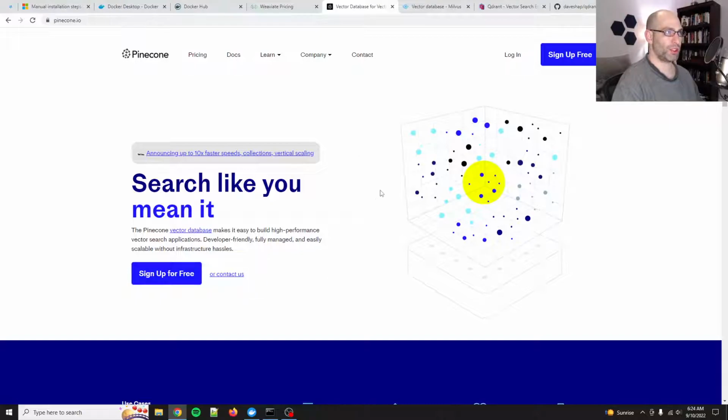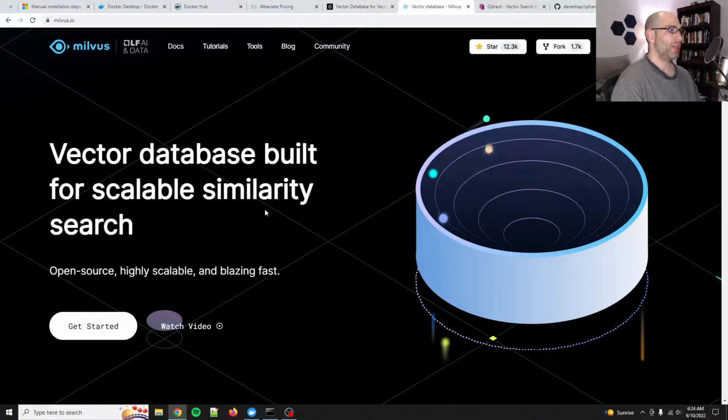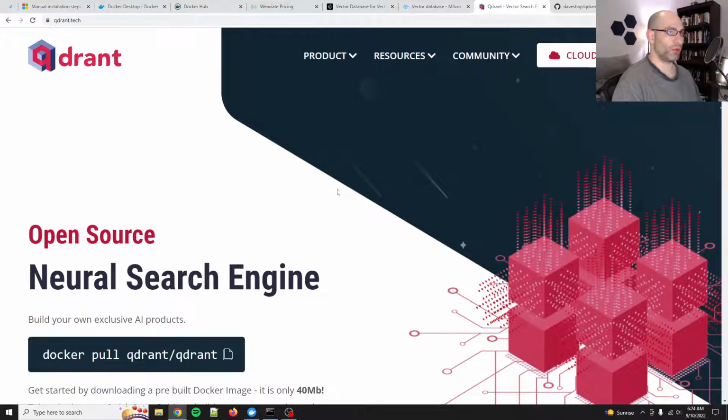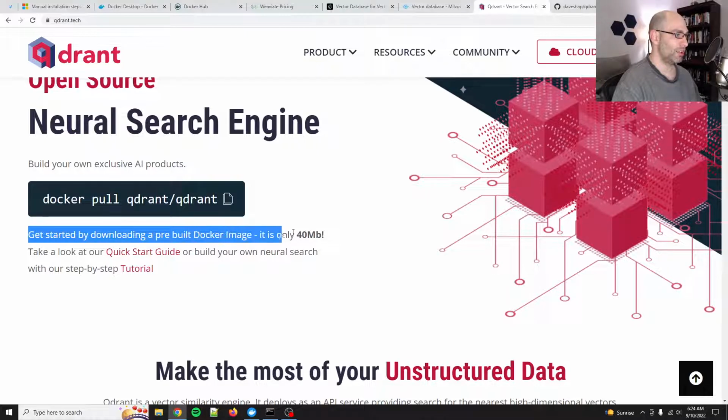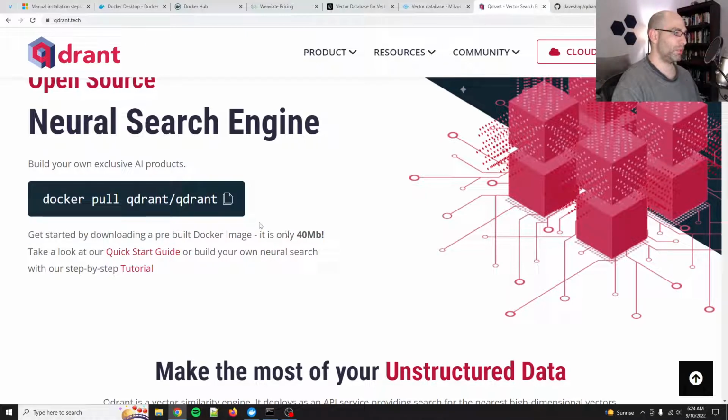There's Pinecone, which is cloud-based, so this is SaaS. There's Milvus, which is open source and runs locally on Docker. And then there's Qdrant, which is very small, and it also runs on Docker. So I'm going to start with this one because it is tiny. A pre-built Docker image is only 40 megabytes. So this is where we're going to start today.